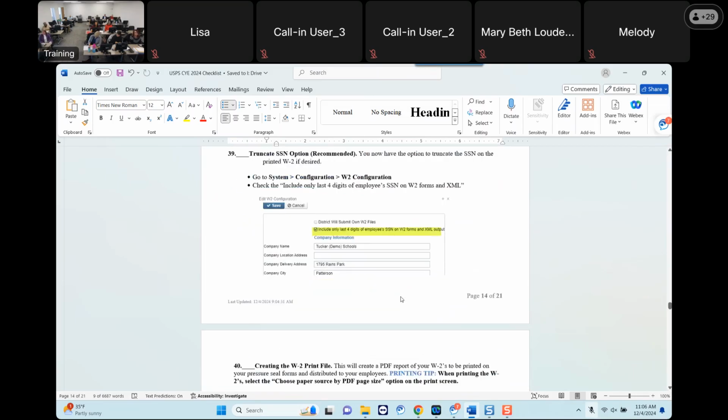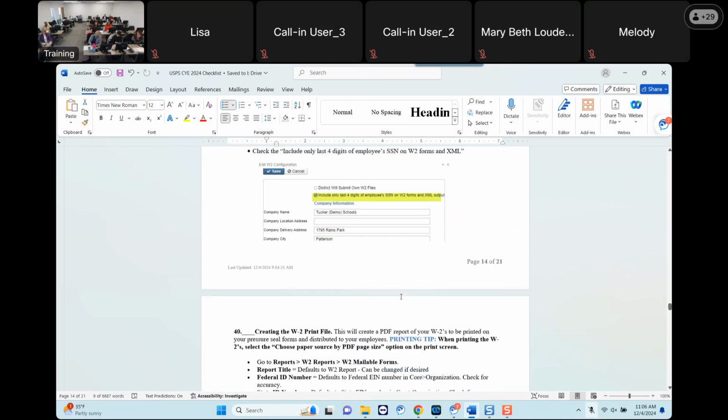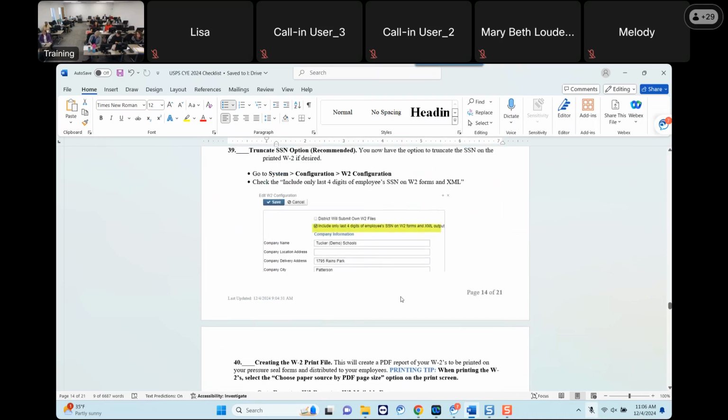We already talked about truncating the SSN, which we recommend. And this will stay on here forever, but once you have that saved in configuration, it'll stay there forever.